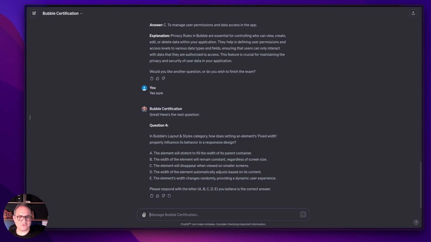Before going to the answer options, I think I use fixed width and fixed height maybe in 5% of my containers. It needs to be a very specific use case for me to use fixed width, because using fixed sizes is a nightmare to responsive design. But okay, what does it mean? A, the element will stretch to fill the width of its parent container?